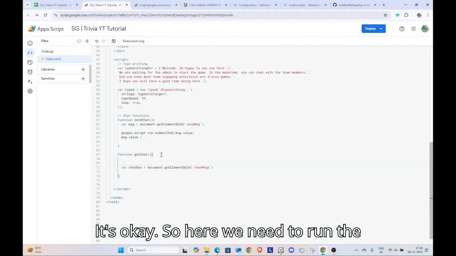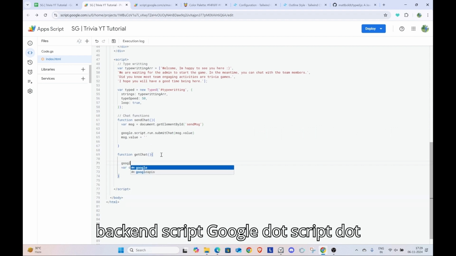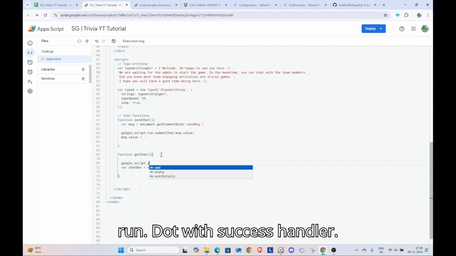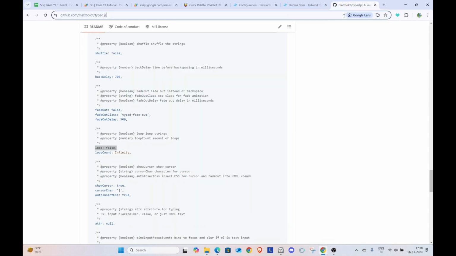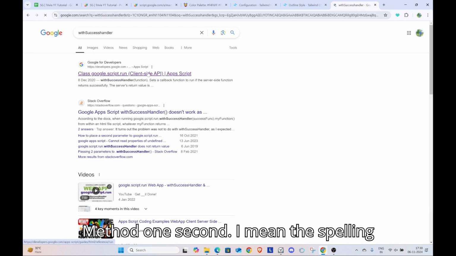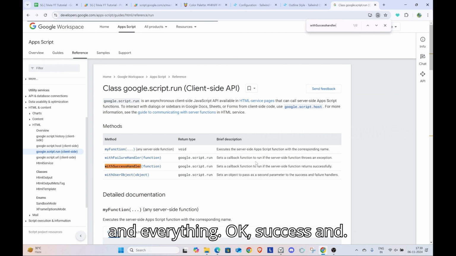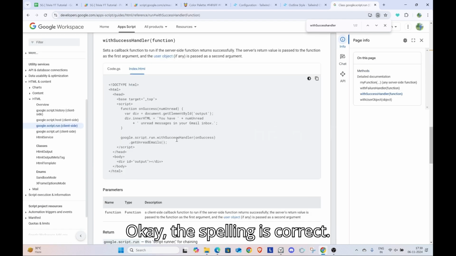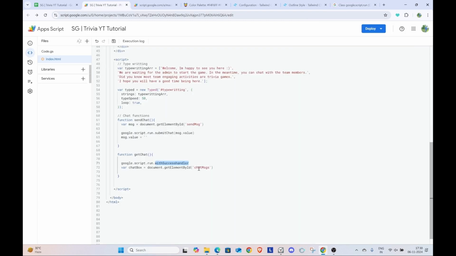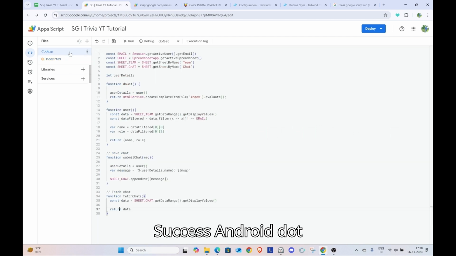So here we need to run the backend script. google.script.run dot with success handler. Let me check if it is the right method, I mean the spelling and everything. Okay, success handler, the spelling is correct. Success handler dot fetch chat.